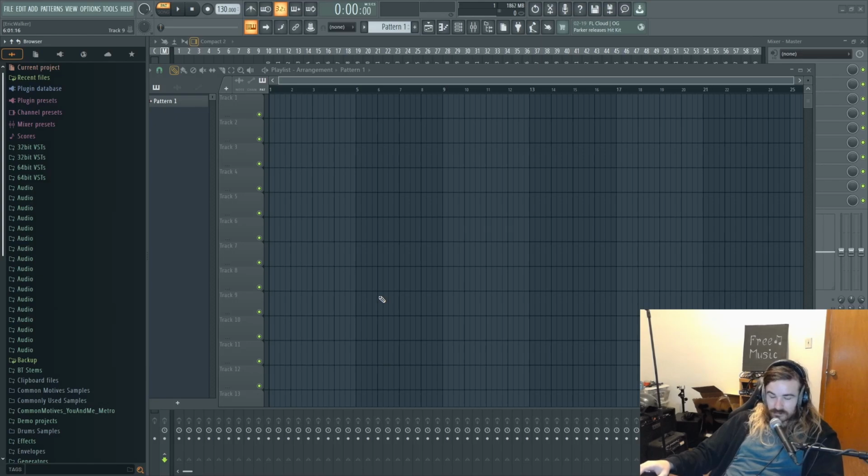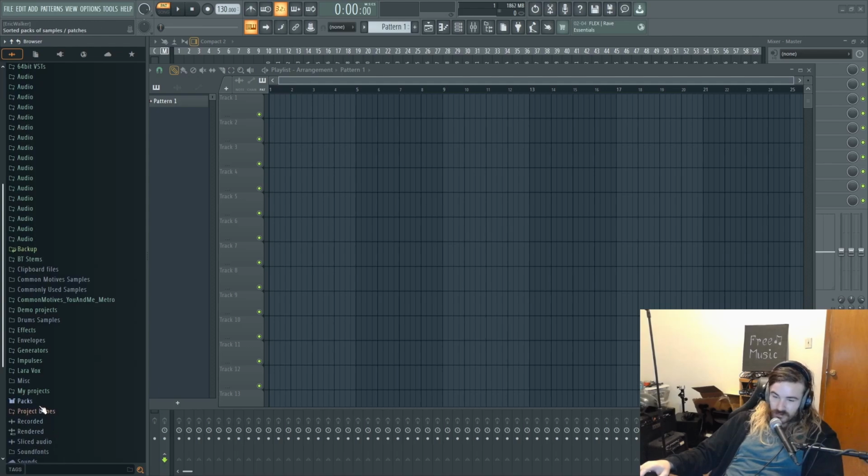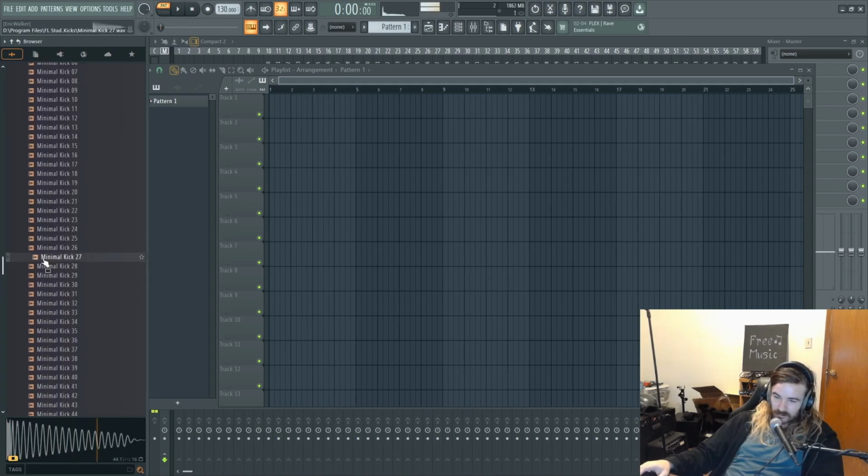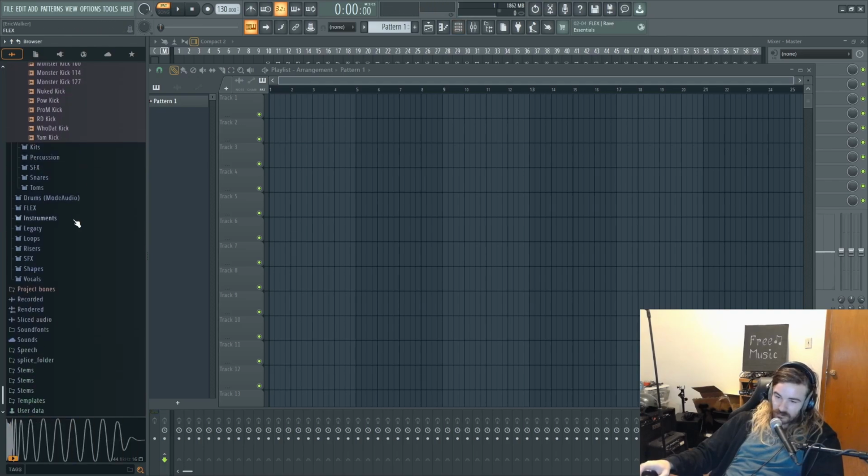Alright everyone, today's Walkthrough Wednesday, so I'm going to walk through everything I'm doing in FL Studio. We're going to use stock plugins and stock samples. Here we go. I'm going to look for some kicks here. We're going to trim them. Just let me find a good one.